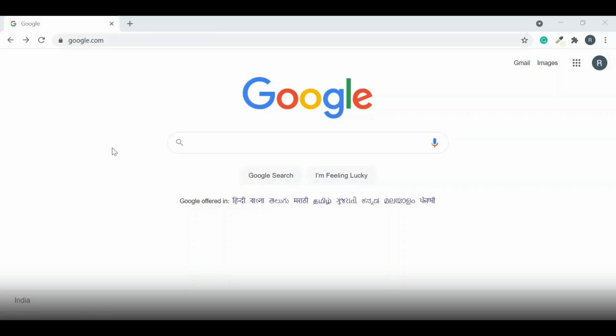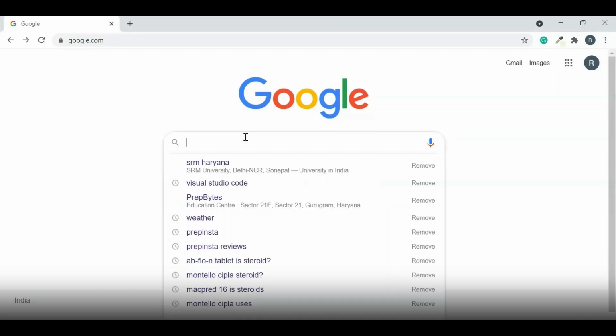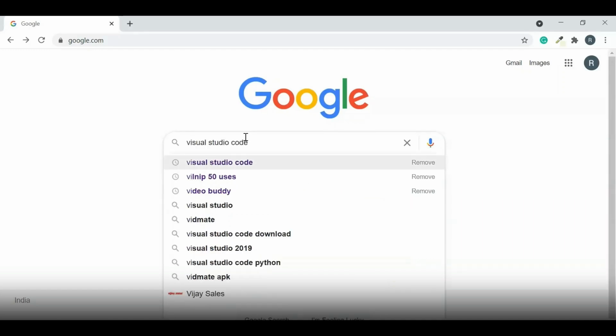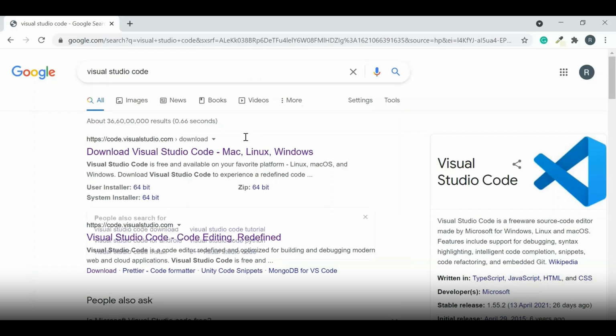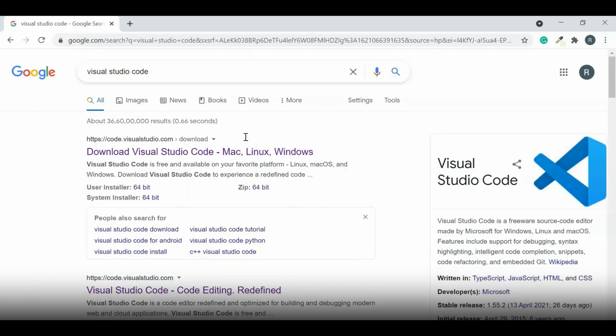In this video, we are going to see how we can install and set up Visual Studio Code on our system. So we are going to use Visual Studio Code as our IDE during this course. So the first step that you have to do is just go to your browser and type Visual Studio Code. Now the very first link that appears on your search results, you have to click on that particular link.